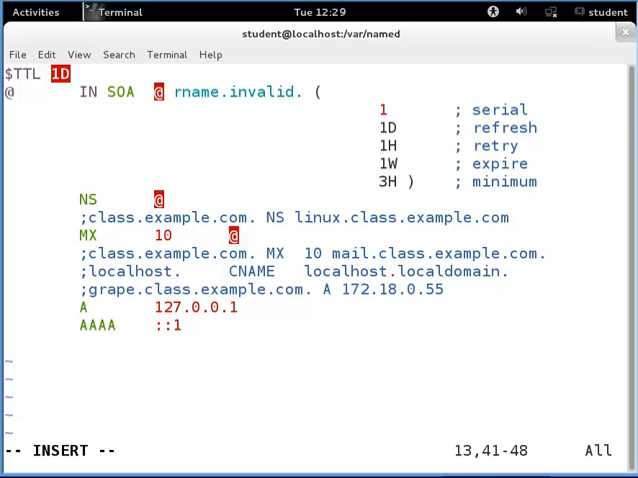172.18.0.55. All right, and so there we are. And then that sets up our... yeah, when someone types in grape.class.example.com, it translates that into 172.18.0.55. There's also a way to do a reverse iterative lookup here.